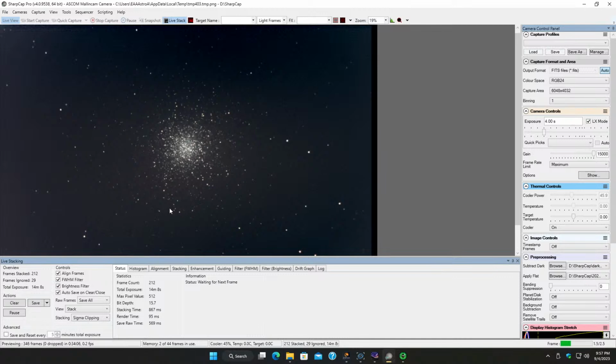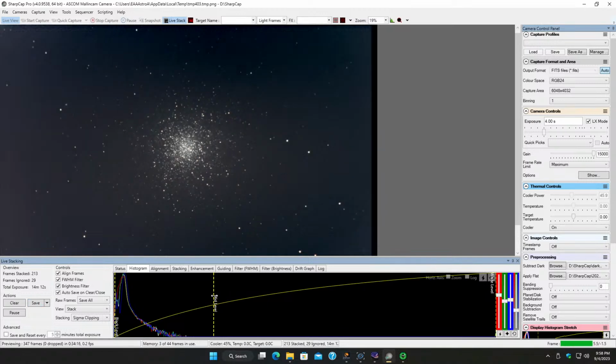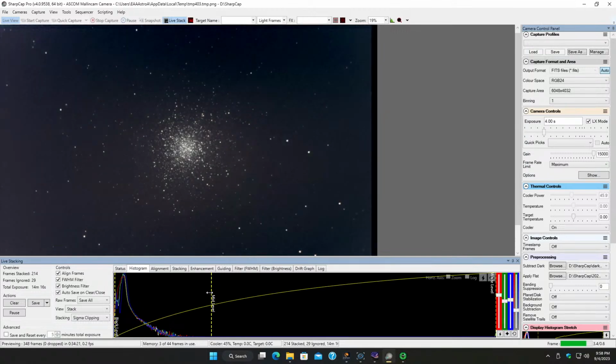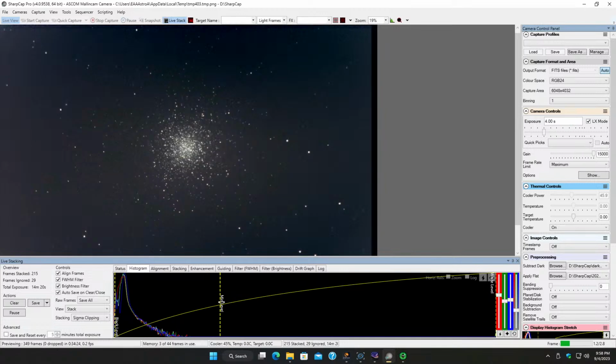This is one of my better M13s. Up to 14 minutes, so a little more to go. You can see that even with all that gain, there's not a lot of noise in there. In fact, after about 100 frames, most of the noise is gone.